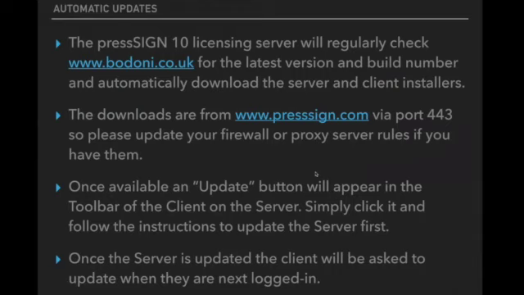However, as long as all of that's configured, which doesn't take very long, the first thing a user will know is that an update button will appear in the toolbar of the client. And if you want to update, you click the button, and then the installer starts, and it'll install the server and the client on the server.